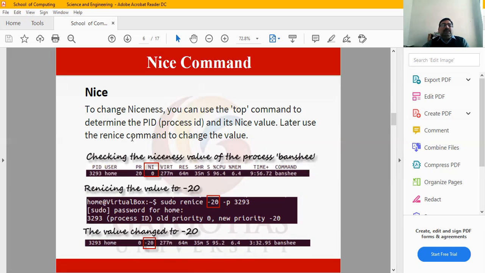So later use the renice command to change the value. Now we can change the nice value by the renice command. So we are using here sudo renice -20. प्रोसेस आईडी की हम प्रायोरिटी को चेंज कर रहे हैं, 0 से उसको इंक्रीज किया -20. दैट मीन्स लोएस्ट वैल्यू -20 है, दैट इज द हाईएस्ट प्रायोरिटी.